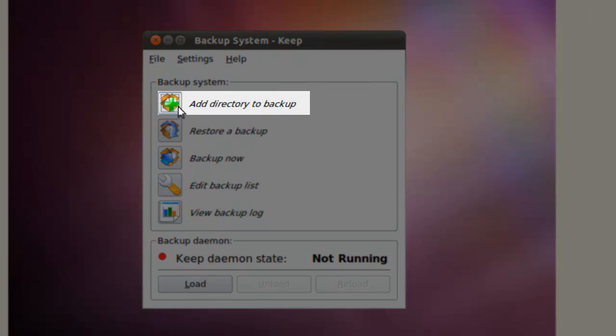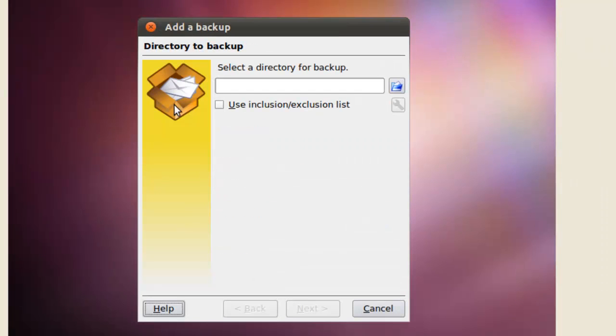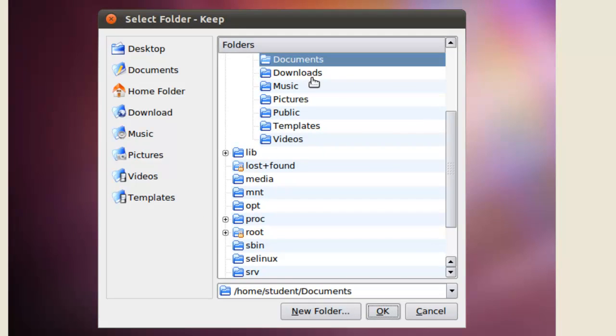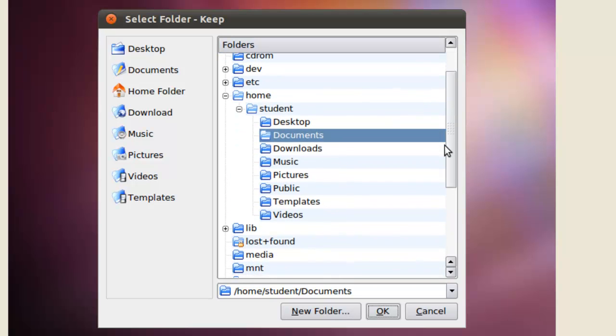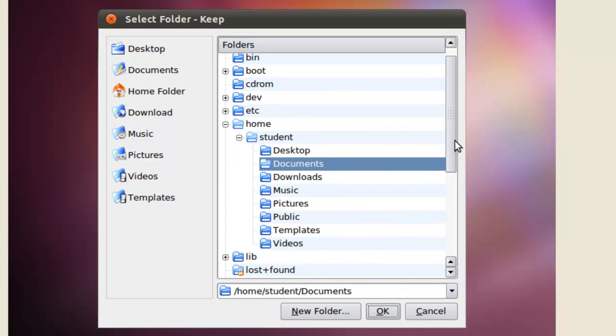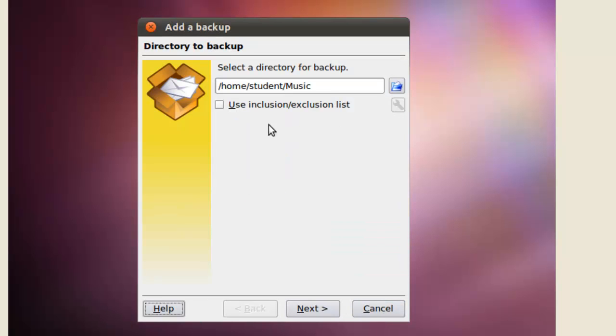First button, as you can see here, is Add Directory to Backup. This allows us to browse for a folder, so I'm going to browse for some random folder here. Let's say music folder. This folder will be backed up when I'm done using this wizard. This is the use inclusion and exclusion list. This allows you to include or exclude certain files, but we don't want to use that right now, so we'll leave that unchecked.